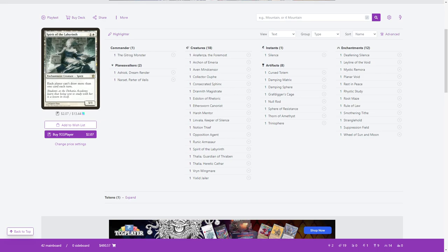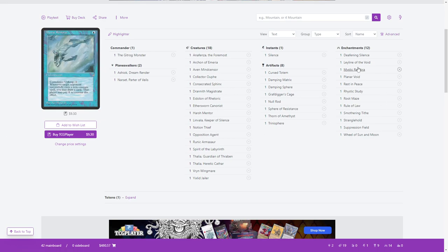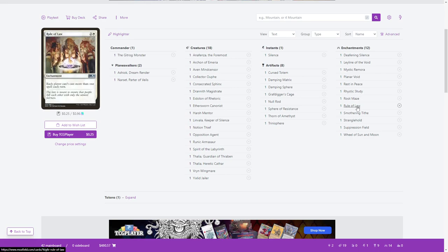Now we have prevention effects. Namely, first up, Rule of Law effects. Rule of Law: each player can't cast more than one spell each turn. It's okay, sure. We can still combo through this. It won't stop us. We'll just have to make sure that if we haven't used a spell yet, we can just remove it after comboing off. Otherwise, if we have, we kind of have to wait.